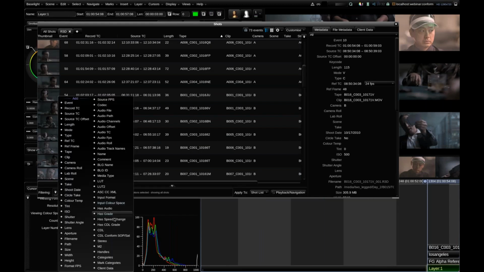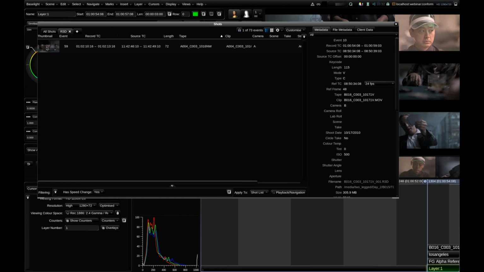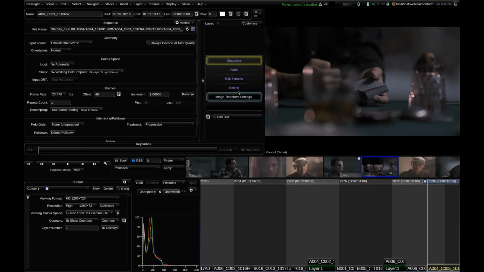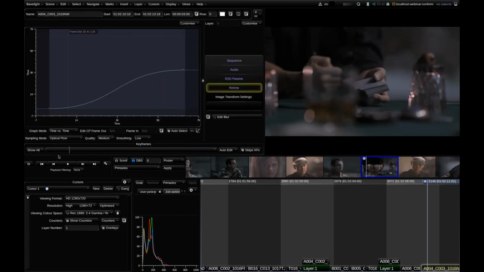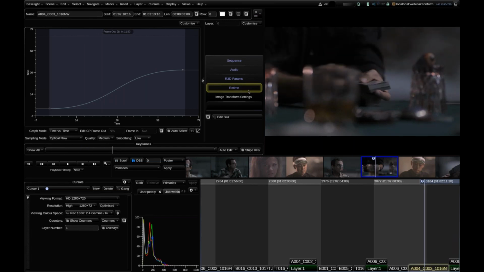We also have one for has speed change. So if you want to check any shots that have a speed change, which came in from editorial, just to make sure there are no artifacts or things like that, I can go into my retime operator here. I can see there's a speed change. And I just make sure that, if I go to high quality optical flow resize, there are no artifacts or anything like that with the optical flow. So checking things like that is really handy.